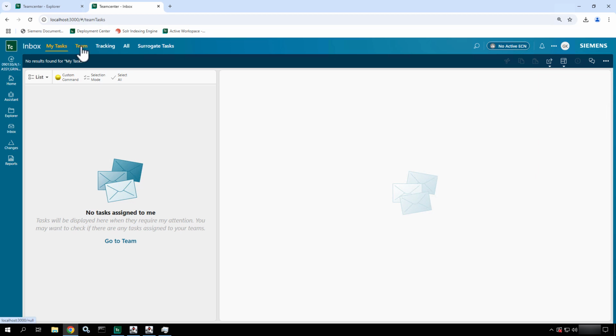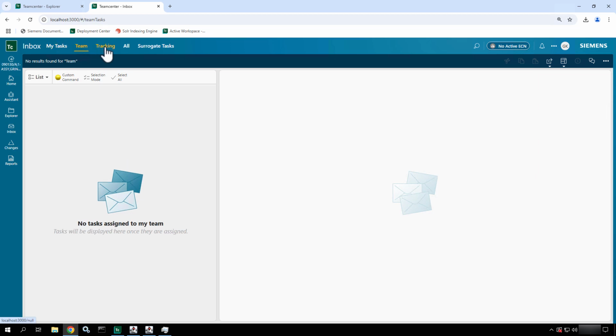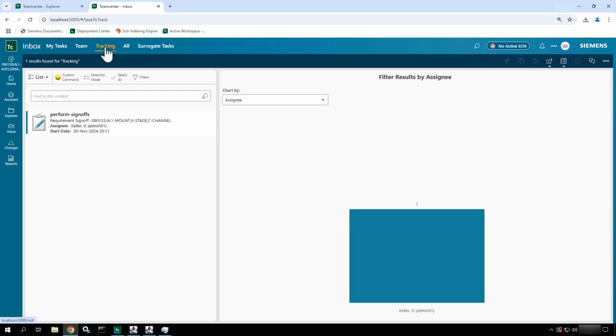However, if I go to my other tabs across the top, like Team or Tracking, I will see a task in the inbox. My tasks represent tasks that are assigned to me directly. Team tasks are tasks that are assigned to anybody in my group that can claim the task. Think of it as a bucket of things that need to be done, and anybody in your group can do them. And then Tracking are things that you've submitted and that are going through its workflow, but aren't necessarily assigned to you.